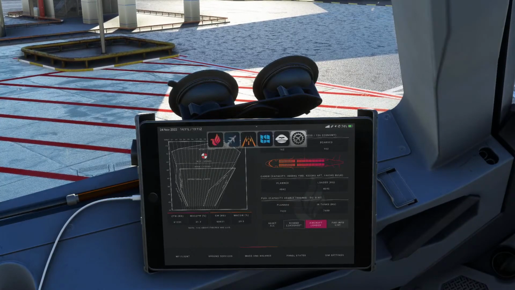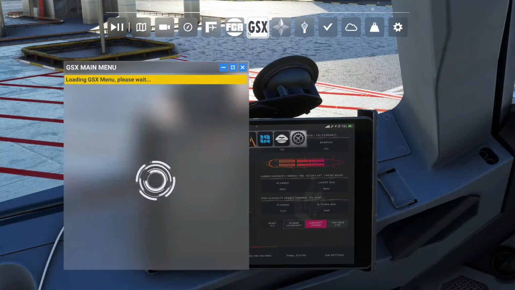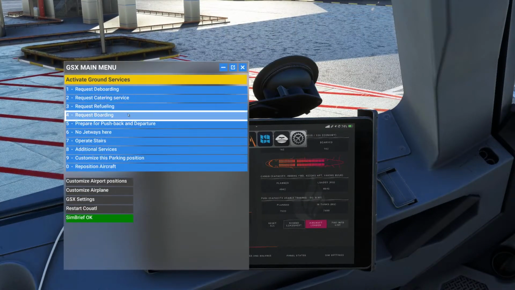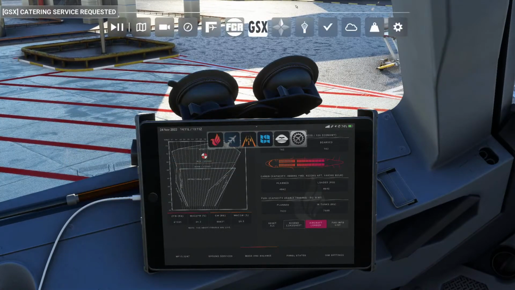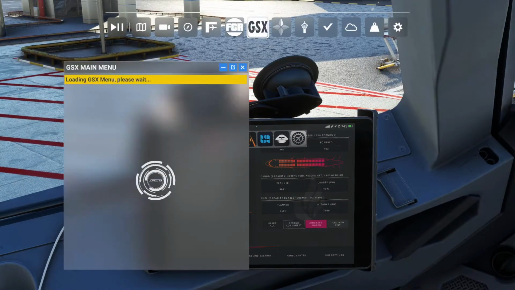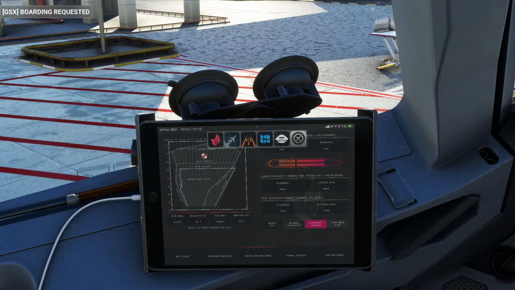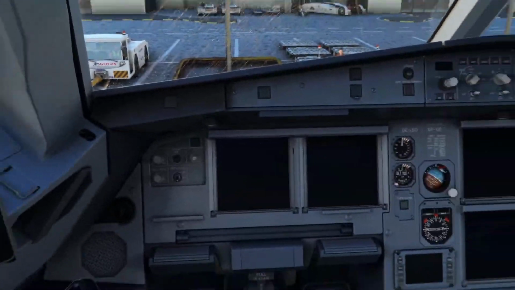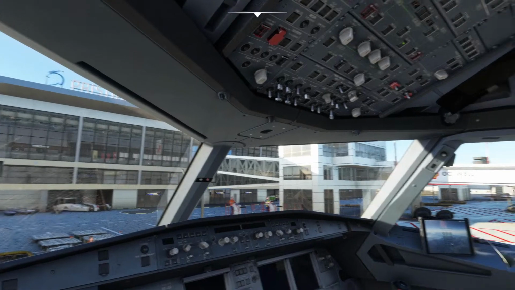The aircraft is loaded. Let's go ahead and call GSX. I've changed the settings on GSX so that it doesn't take too long. We're going to request the catering service. Catering vehicles are on their way. Thank you very much. We're also going to request boarding. Boarding requested. All right, perfect. Now we are ready to start programming, setting up the aircraft and bringing electrical power to it.